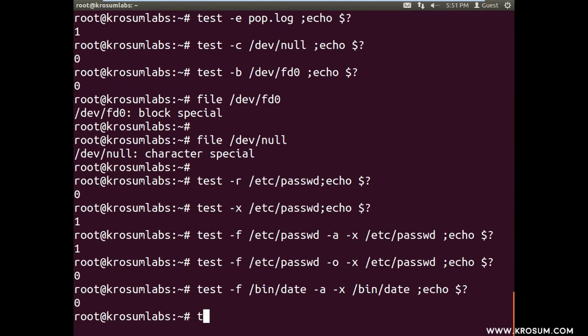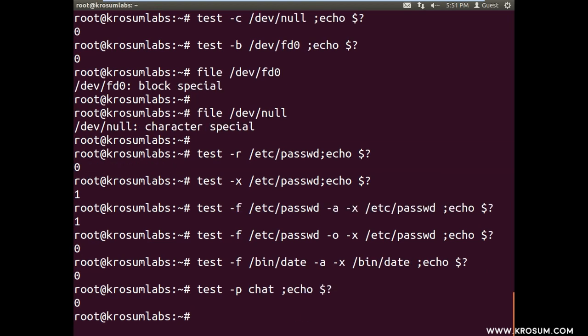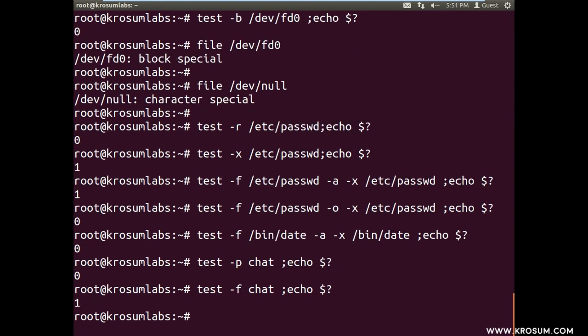So to test, use -f or -p followed by chat. This tests whether the file is a pipe type file or not. It's not a regular file. If you use -f, it means a regular file. Okay, like this, there are all these types of operators. We can check with the file test operators.